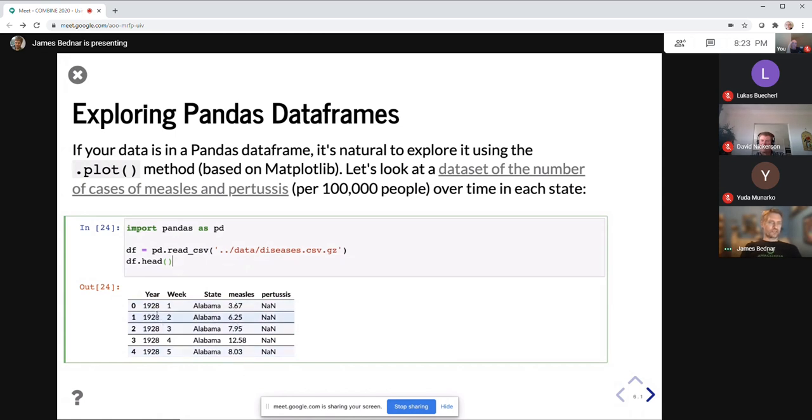So again, this is a data set. It could be any data set. We just have to have some data set to work with. And so in this case, it's basically measles incidence over time.